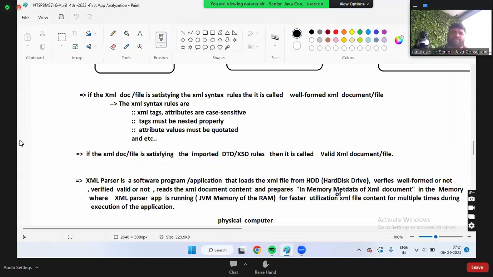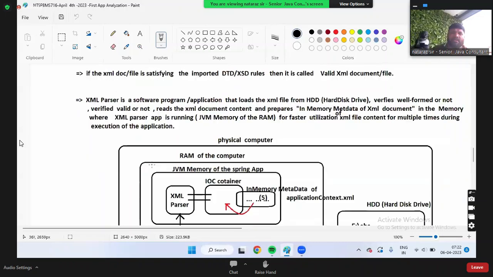Who checks all these things? There is a software called XML parser. XML parser is a software program which loads the XML document, checks well-formed or not, checks valid or not. If well-formed and valid, it reads the XML file content and creates what? In-memory metadata in the memory where the application is running. Nothing but in the JVM memory of the RAM.